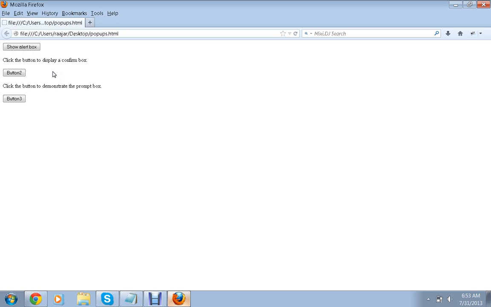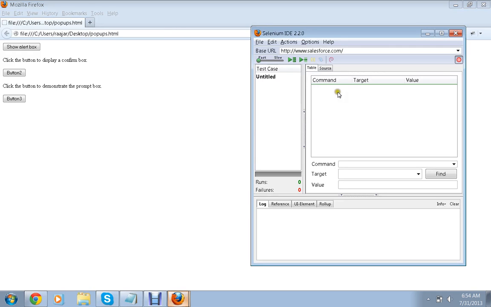That means whenever an alert box comes up, you cannot see it, but it doesn't mean there is no alert box. If you try to execute or continue with any of the commands without handling the alert, you cannot go forward. If there is an alert, there will be an error, like an unexpected alert is there. We will see about that also. For now, I just open my Selenium IDE.